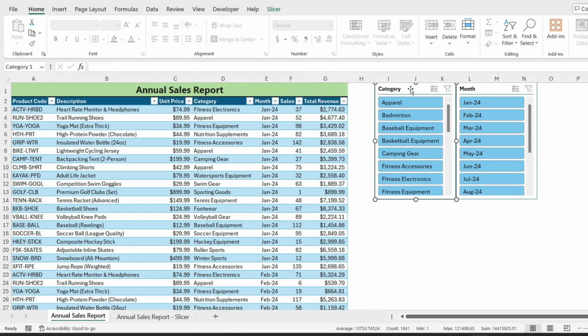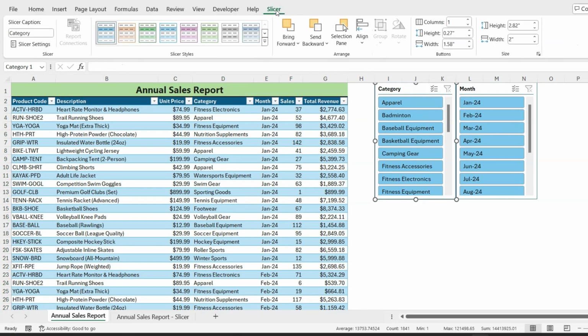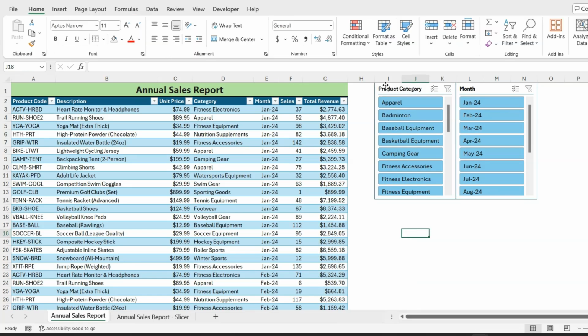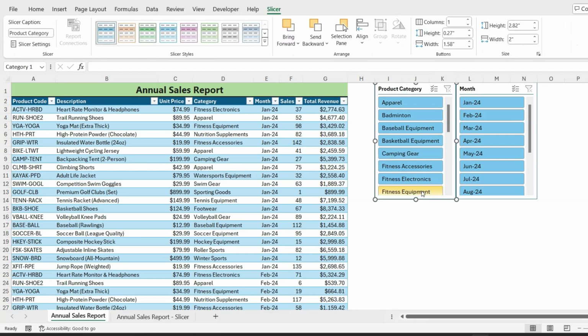Now, if we want to get into some more advanced slicer customization, we can come to the Slicer tab. If we want to rename any of our slicers, instead of this being category, we could change this to product category. And we can see that our slicer name updates. We can also change the layout of our slicers. If we wanted multiple columns, we could change columns to 2.